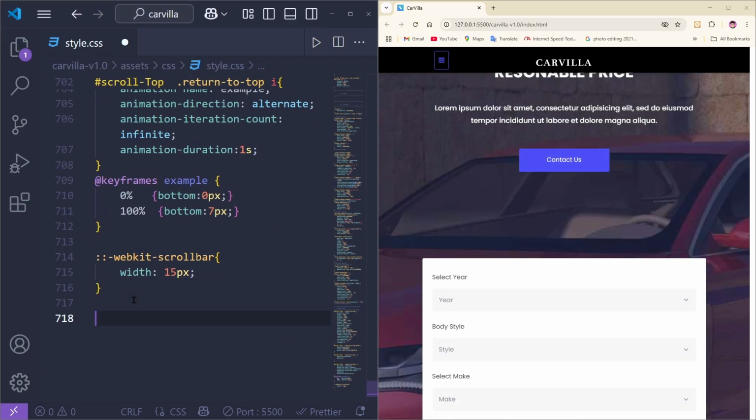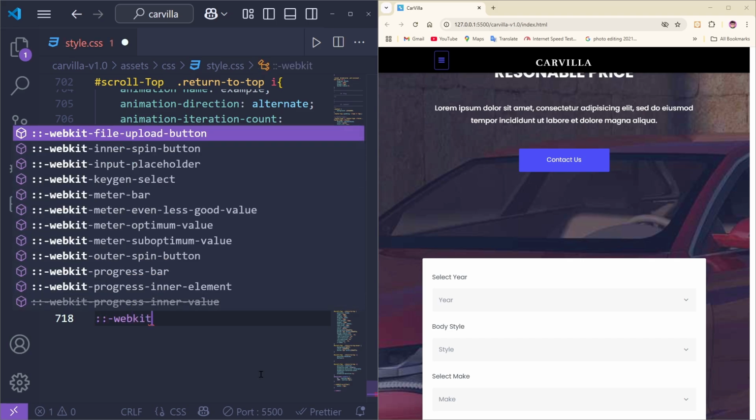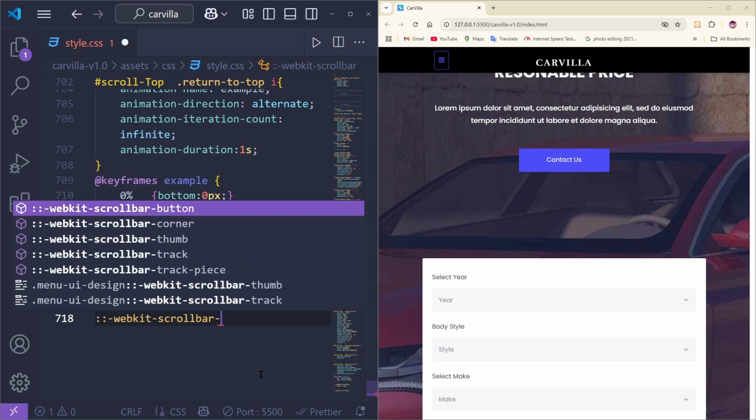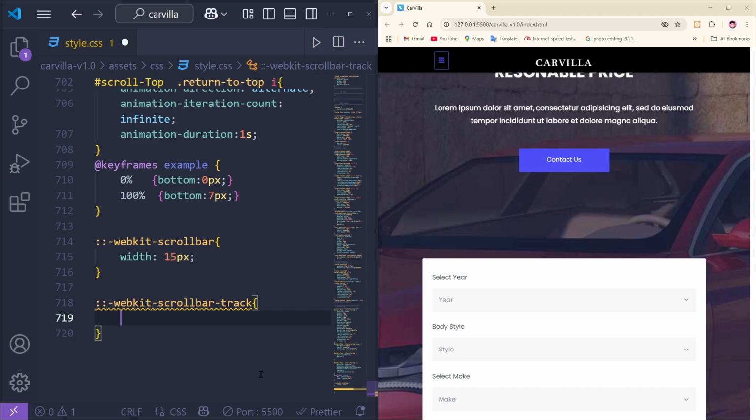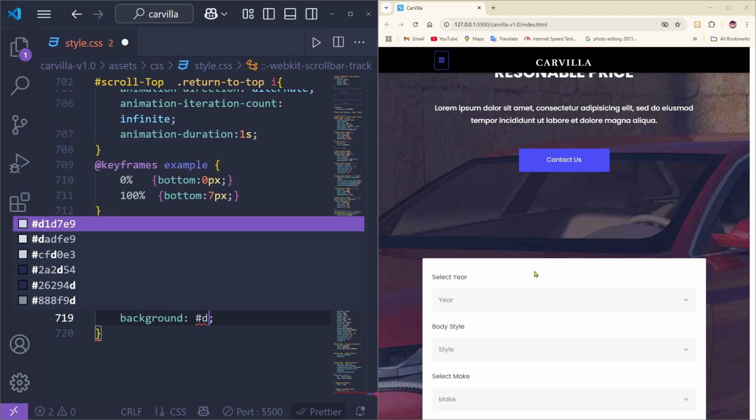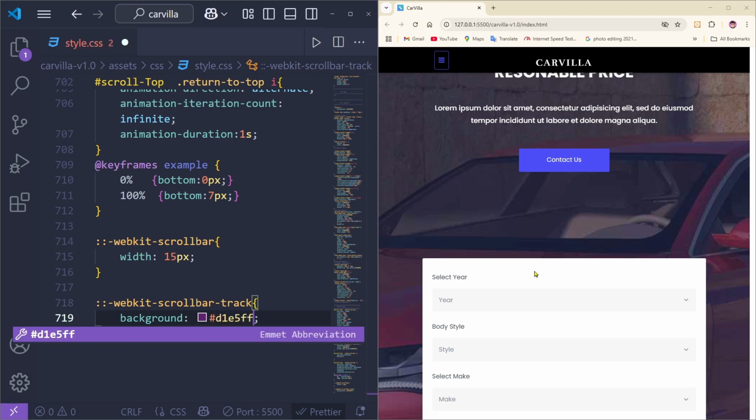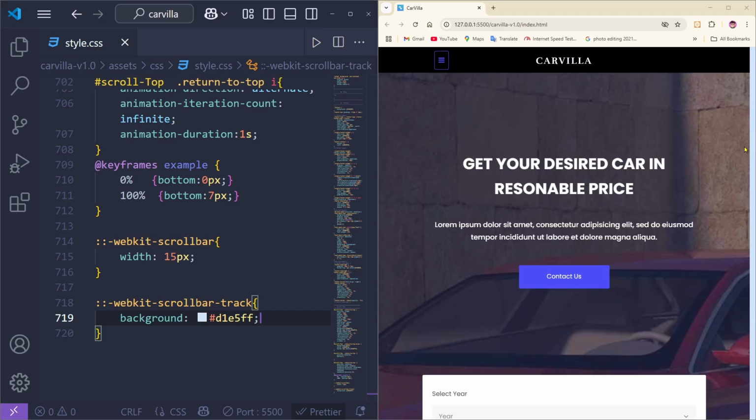Now we're going to add another two colons, a dash, webkit, and then scrollbar, a dash, and type track, and give some curly brackets. Inside the curly brackets we can simply add the background color, hash d1e5ff. We can simply save everything, and now as you can see the scroll bar is looking like this. So we are going to do another.